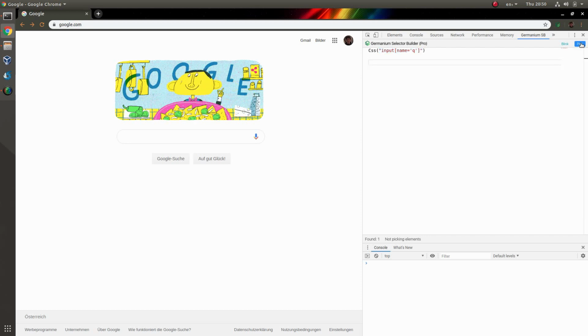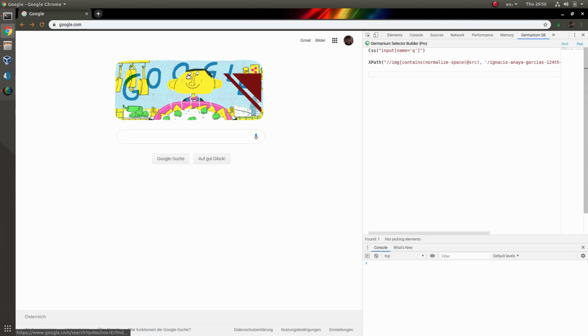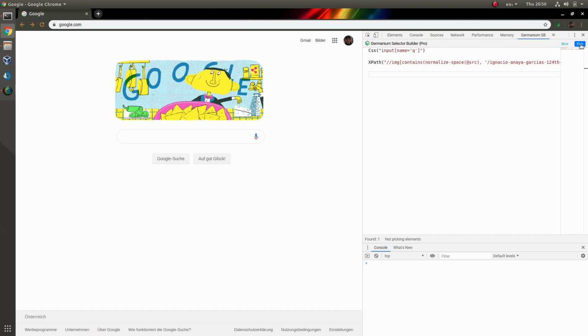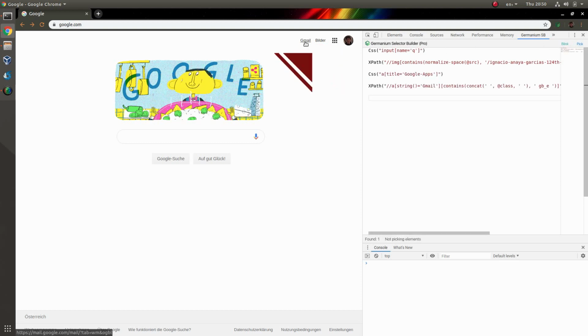Furthermore, we can just go ahead and pick other elements and we will have new entries in this editor written for us. We can go ahead and pick the menu. We can go ahead and pick a link. Now, as you noticed, for example, this selector got a bit more complicated.